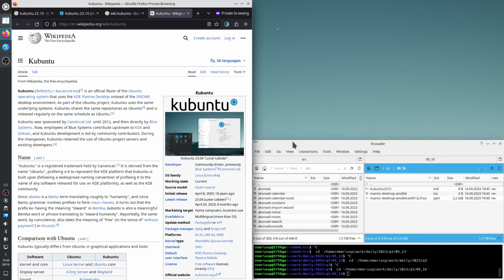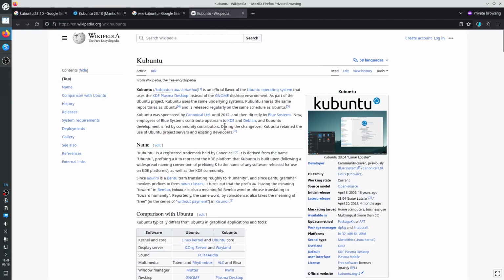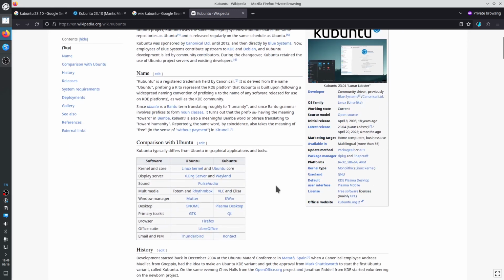Hello, today we are going to install Kubuntu 23.10, so the next version of the Kubuntu operating system, in a QEMU virtual machine. So this is the Wikipedia page of Kubuntu. It provides an ISO installer, which is similar to the Ubuntu one, but instead of the desktop environment GNOME, it uses KDE Plasma.